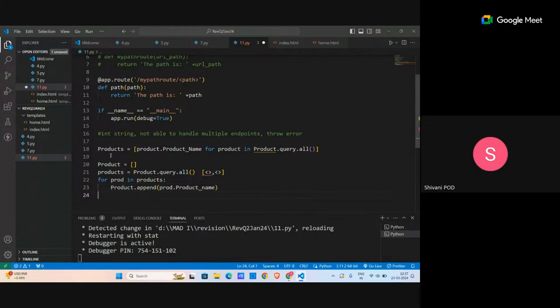So now what is the meaning of this line? This was the list comprehension. I'm creating a list, inside that I'm running the for loop, I'm querying the data, and after that I am taking the product name. When we run the loop, it will go through each and every object, and with the help of this product underscore name attribute, it will collect all the names of the products inside this list, and after that it will return a list.